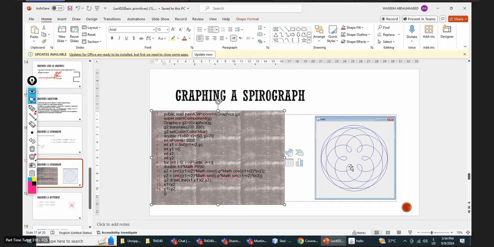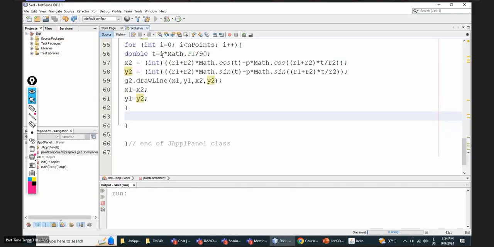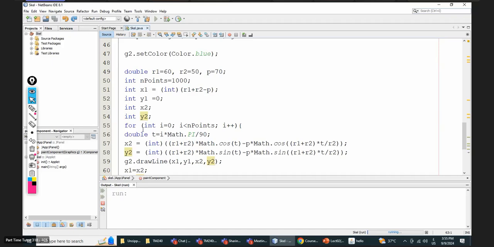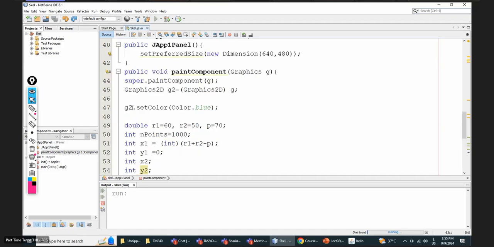What is the second type of translation? It is the viewing translation. You have to apply the translation to the whole graphic, not to one object, not to one line, but to the whole graphic. So here we can translate the whole G2. What is our graphic here? Our graphic is G2. I'm using G2 here for the color.